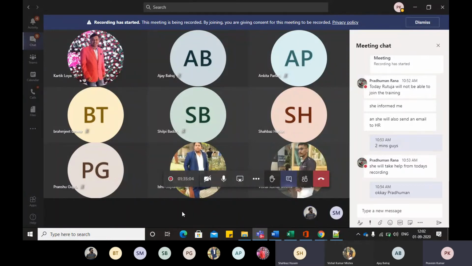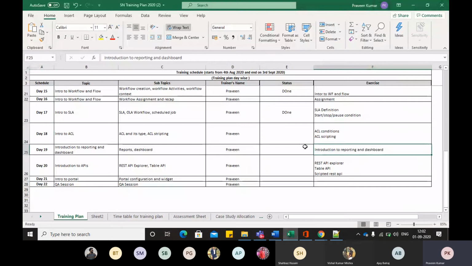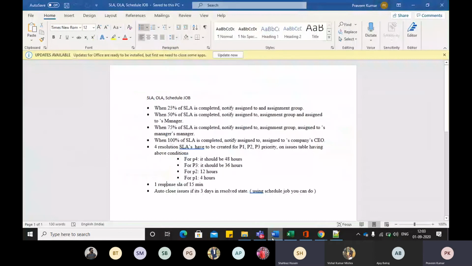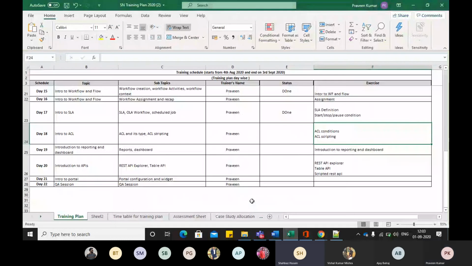Okay, fine. Okay, guys, any other question? Yes, sir. One more question from the assignment. There is a question in the assignment: convert BR code to script include. Can you elaborate on this question?